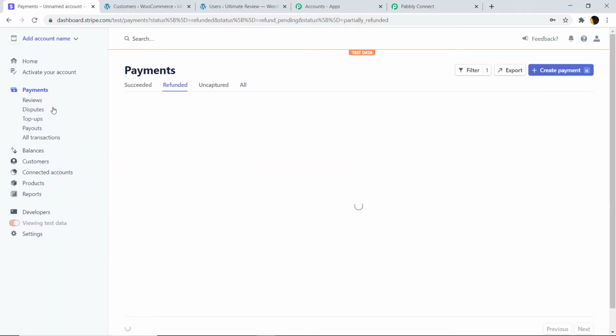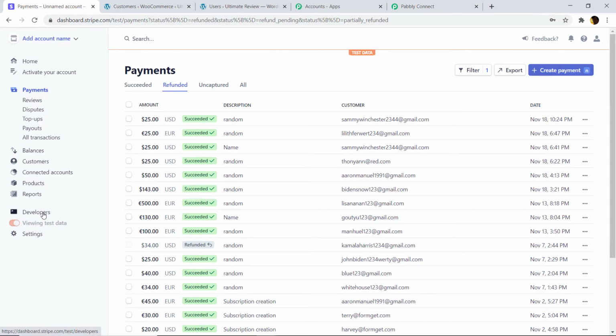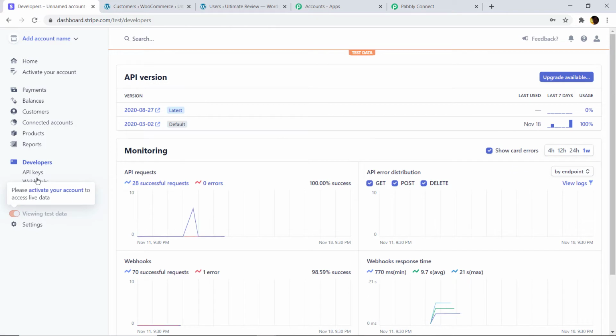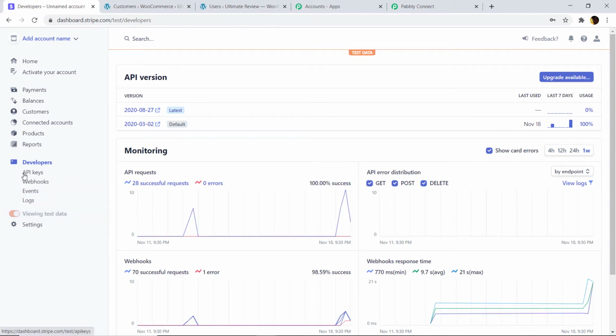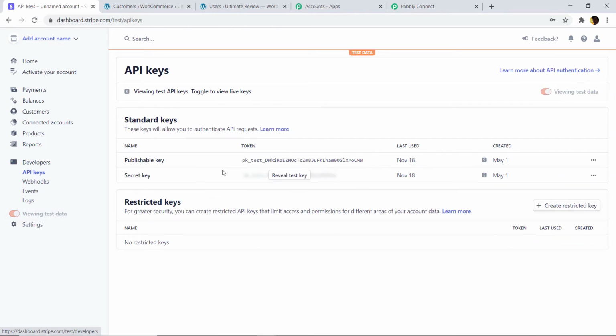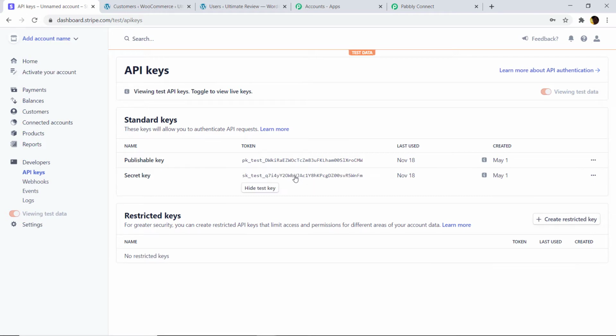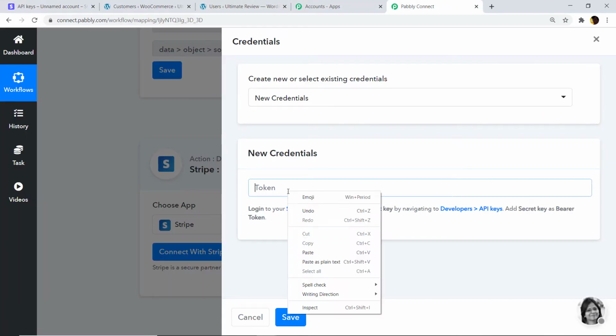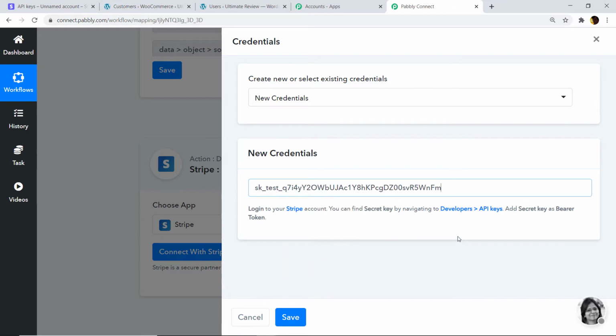Let's cancel this, and again go back to this part called developers. Click this. Then click on this part called API keys. Okay, so we have this token here. The secret key is also our token. Just click on reveal test key. Copy this, and then paste it here. Okay, so we have filled the token. We are ready to save it.